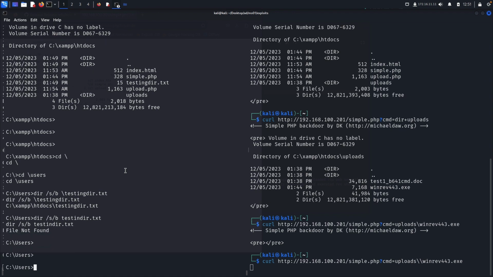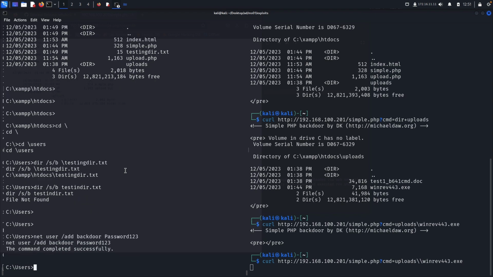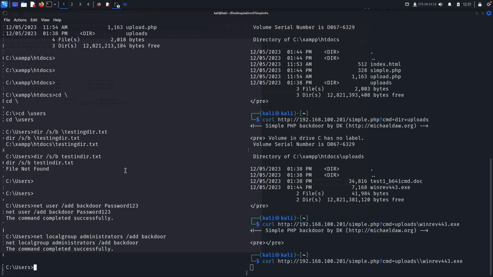And I also like to create a backdoor. So I would say net user /add backdoor password 123. It's completed successfully. Net localgroup administrators add backdoor. Yay. And these are the things that I just like to do to make my life easier, as well as I'll typically go and enable RDP access so I can RDP in, again, just to make my life a little bit easier, as well as I think to give everyone options.